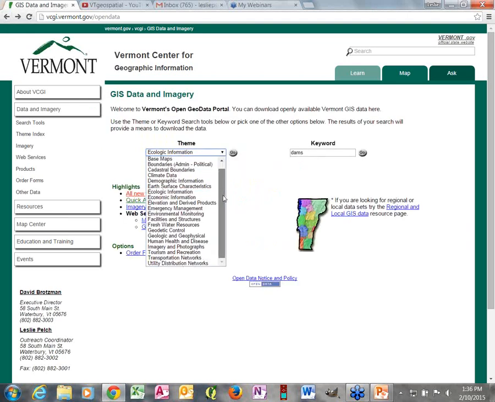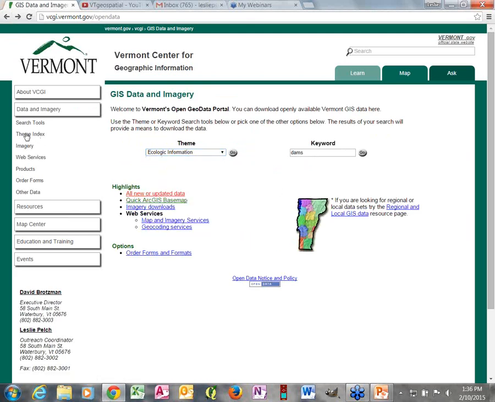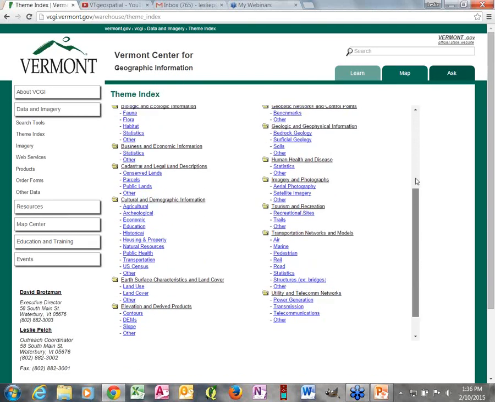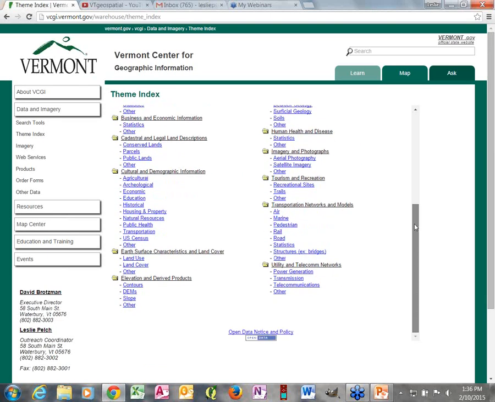If you look at these categories and you're not really sure which category you should be looking in for your data of interest, you could also look over here on the left. There's theme index, which is actually just a breakdown of those themes into subcategories. So you'll see that within each of these now there's a bunch of different options.